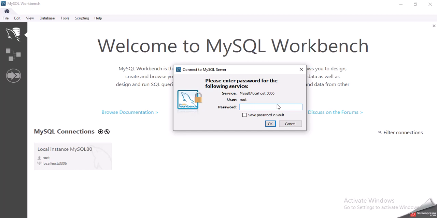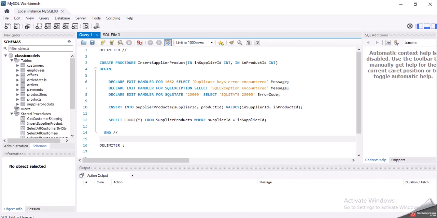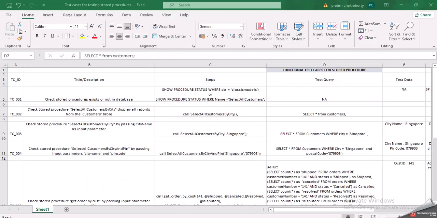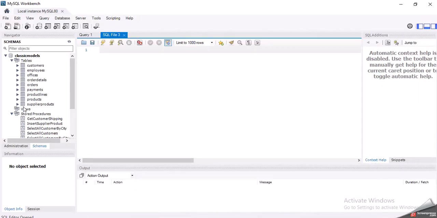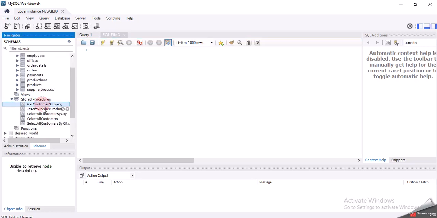So let me log in. So I'm into my database now. Before testing with my existing stored procedures, as you can see, this is my database, classic models, and these are the already created stored procedures.